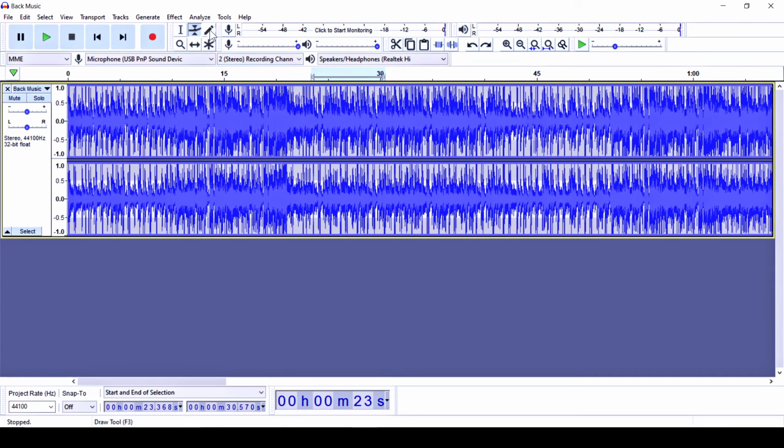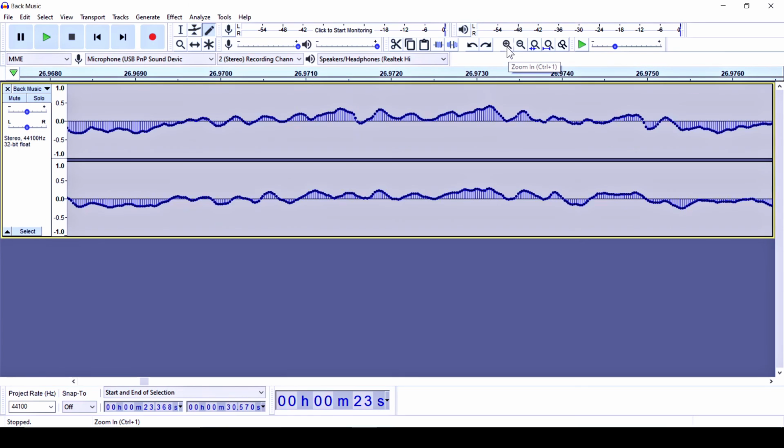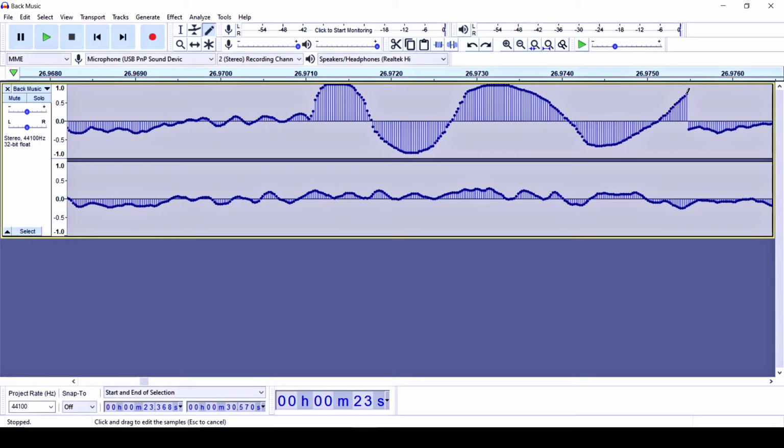Okay, now the third one is the draw tool. This tool works when you have zoomed in until you can see the single wave. For example, I zoom in until here we can see the lines. Say I want to make this line, or this wave, higher. I can do it this way. Similarly, I can do this way or this way. Okay, so you can draw your audio manually.